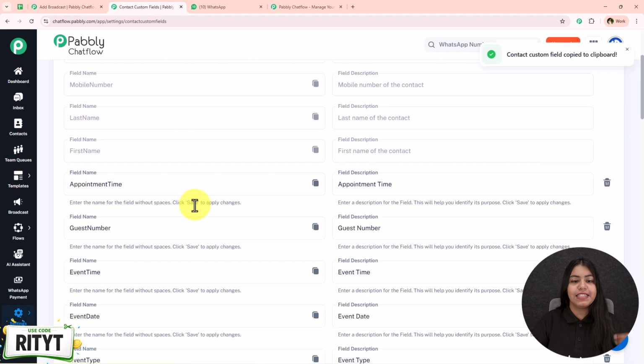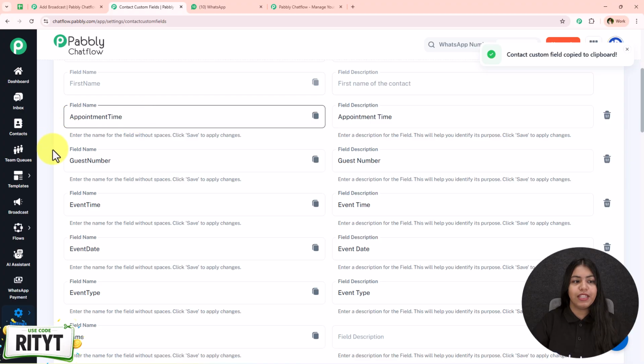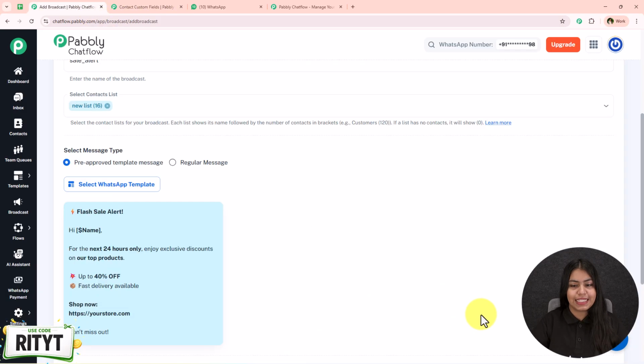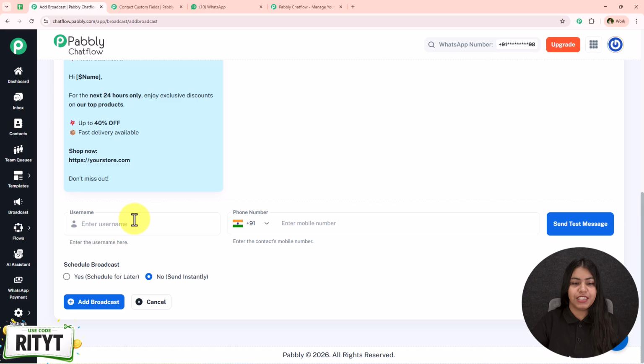If you want, you can create temporary contact custom fields too, like I've created this for appointment time, and when I'm just going to copy this field name, it will be a dynamic information right over here, but I'm only going to add this name, so I've simply pasted this. Okay, now let's just move on forward. Click on this, done. Now it is asking me for the username and mobile number.